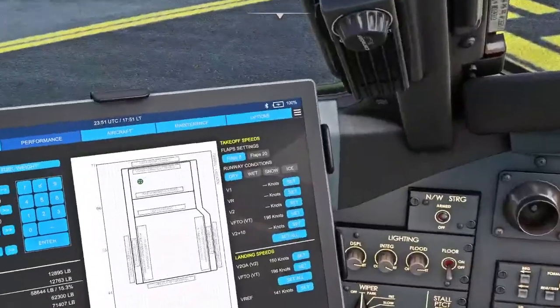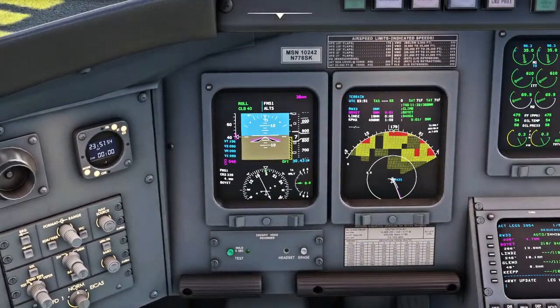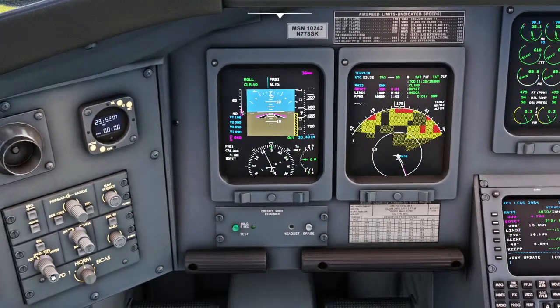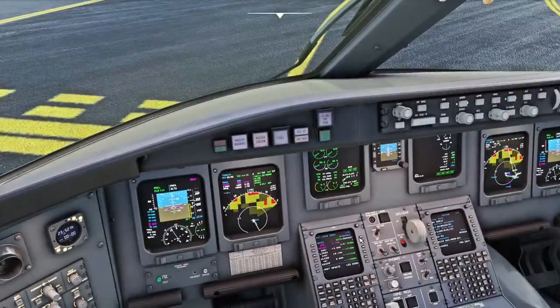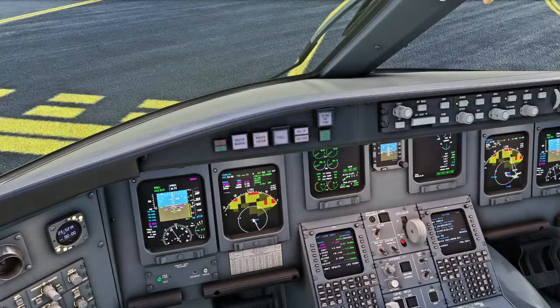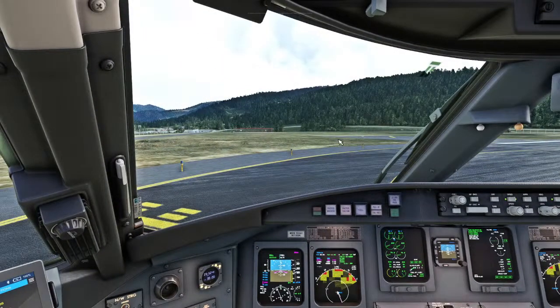So I'm just gonna use 145 and pray that my plane gets off the ground. It might not. So we're gonna do 145, pray for the best. And we'll put just 210 climb. And take off. Pray for the best. This is flight simulator, not real life.